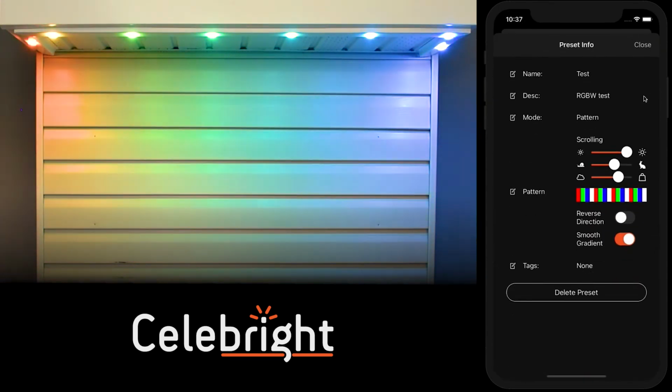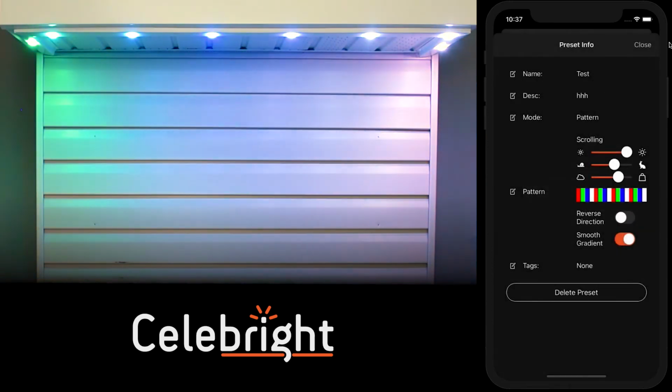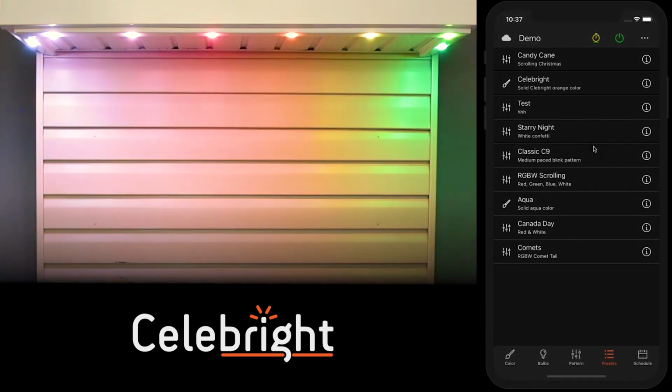You can select this info button to view the contents of the preset and then use these little edit icons to actually change the data in the preset so you can update it. So say, for example, we want to just change that to something else. Now it has updated us and we have our preset updated.